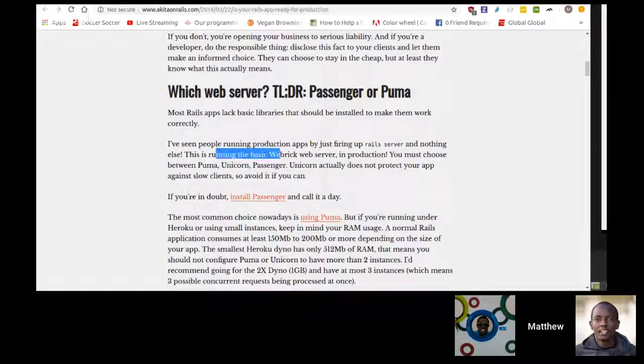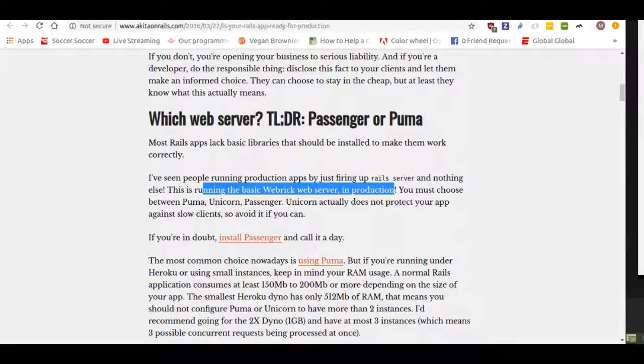So the running in the basic WEBrick in production. No. So you must choose between Puma, Unicorn, Passenger. Unicorn actually does not protect your app against slow clients, so avoid it if you can. Oh, right. So maybe I can change that actually. If you're in doubt, install Passenger and call it a day.